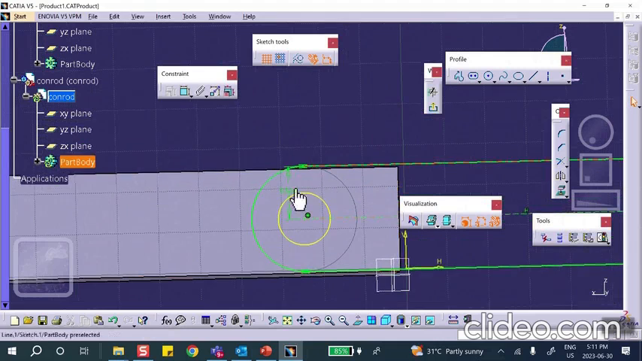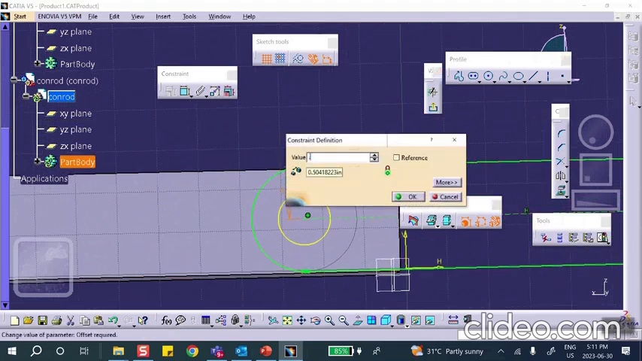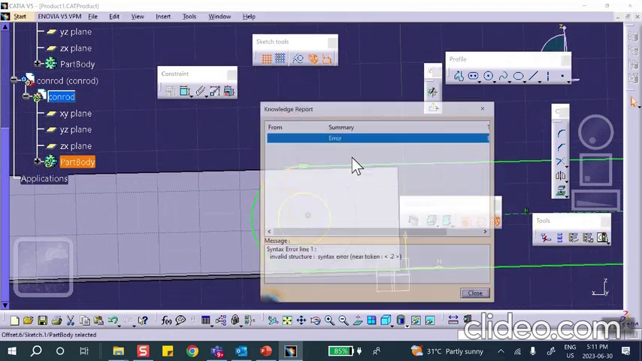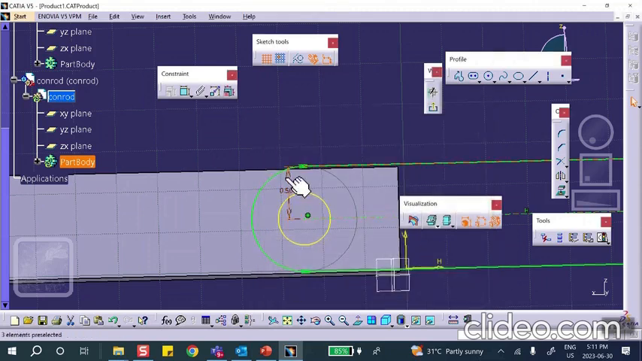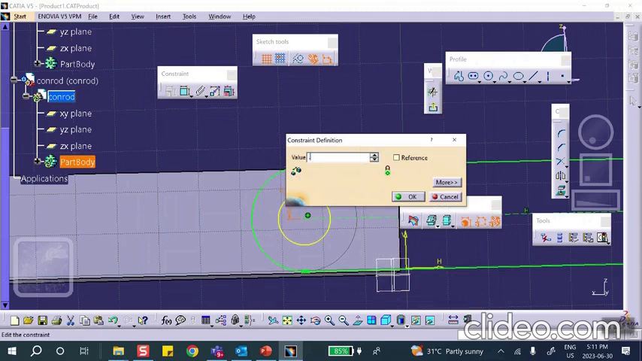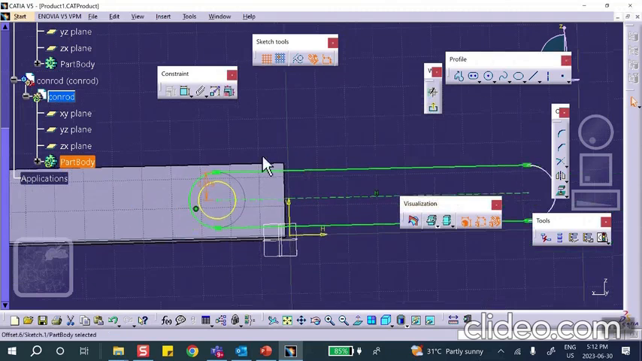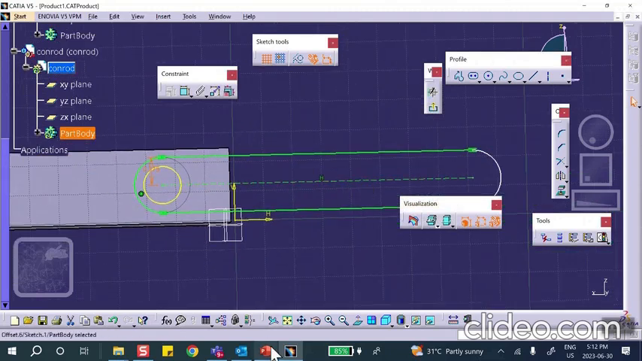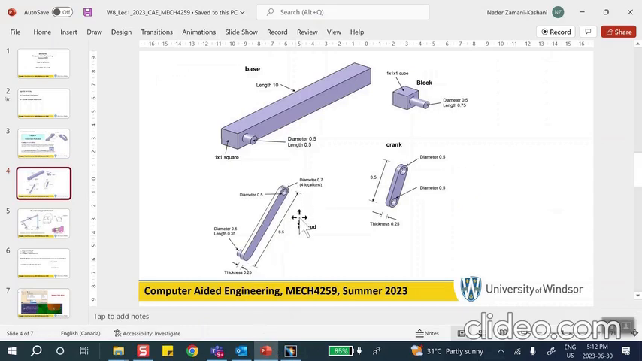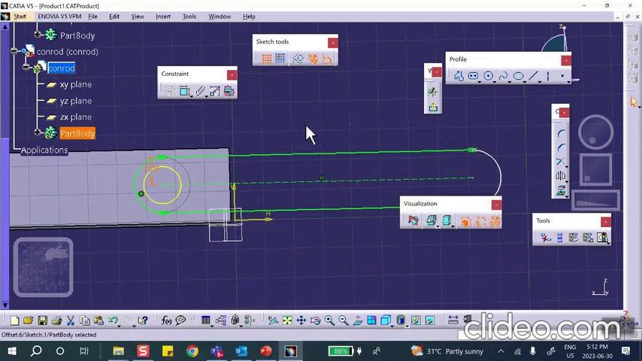That radius, we want it to be 0.75 divided by 2. I did the same mistake here. Let's try it again. 0.75 divided by 2. Ah, good. That's better. Now the connecting rod length is 6.5, okay? So I dimension this. Can I dimension that? Yep, 6.5.